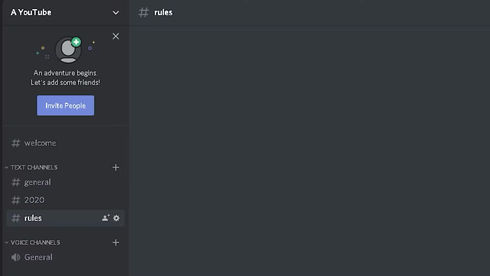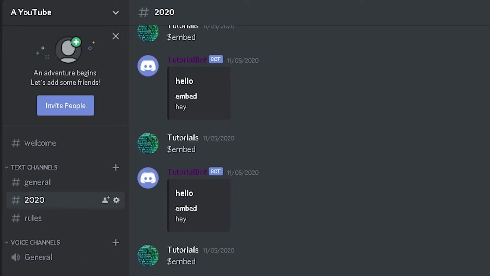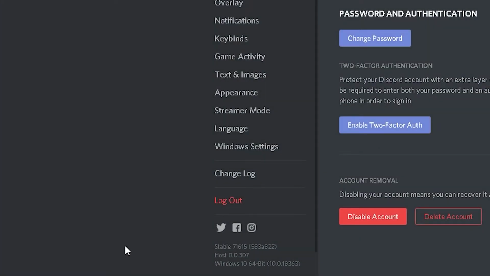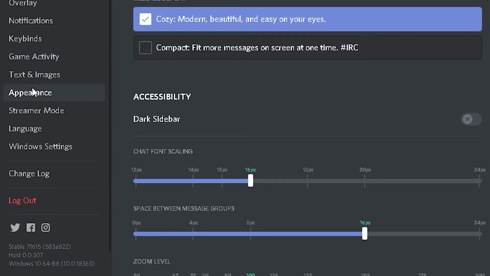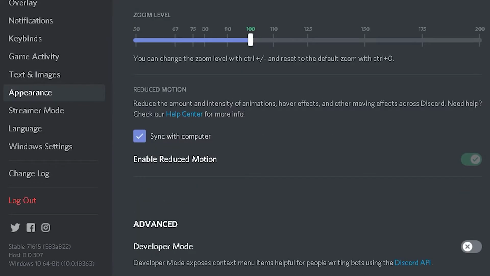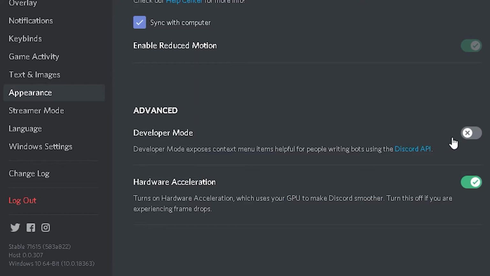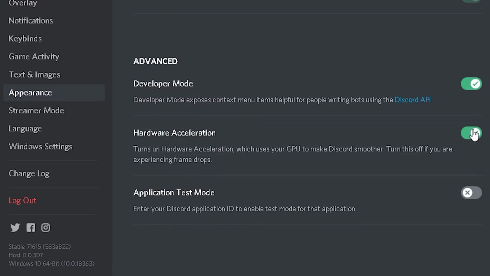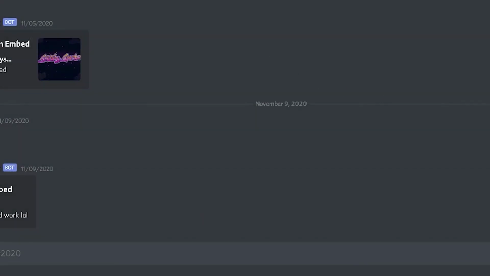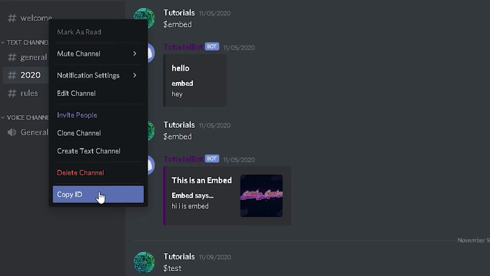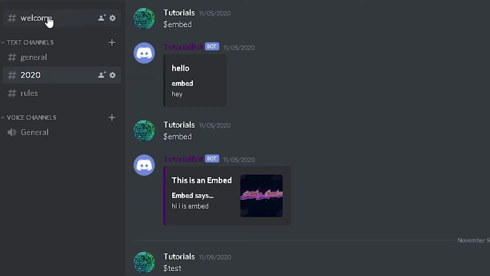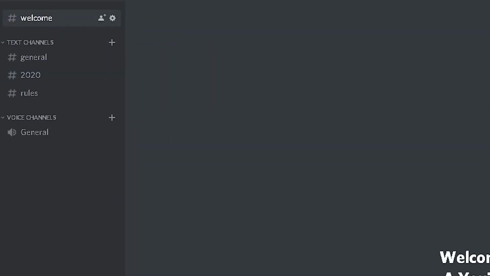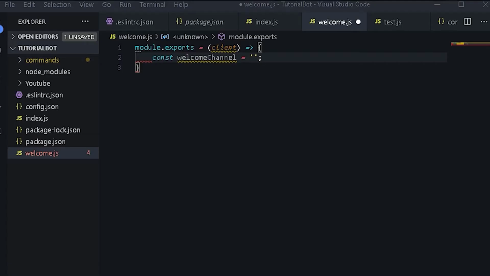Then what we want to do is come back down to Discord, find the welcome channel, and come down here to user settings. Now this is going to turn on basically developer mode. So we're going to come down to appearance and scroll down until we find developer mode. Turn that on, and then you'll be able to copy the IDs for the channels. So we're going to copy the one for welcome, and then we're going to come up to our code, just like this, and pop that in there.